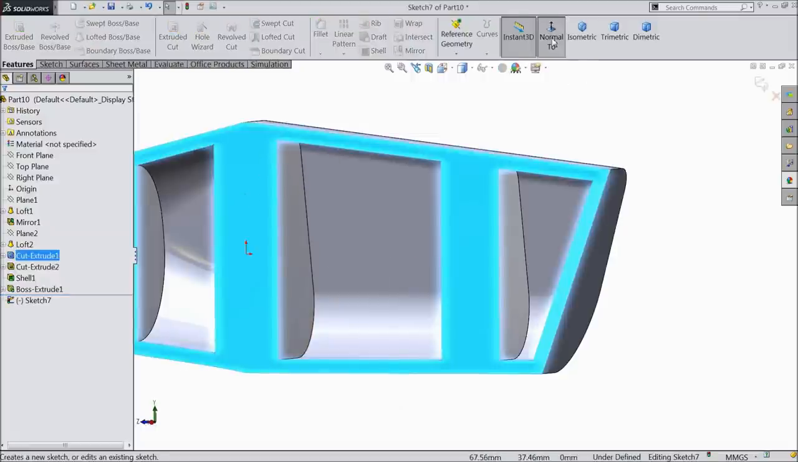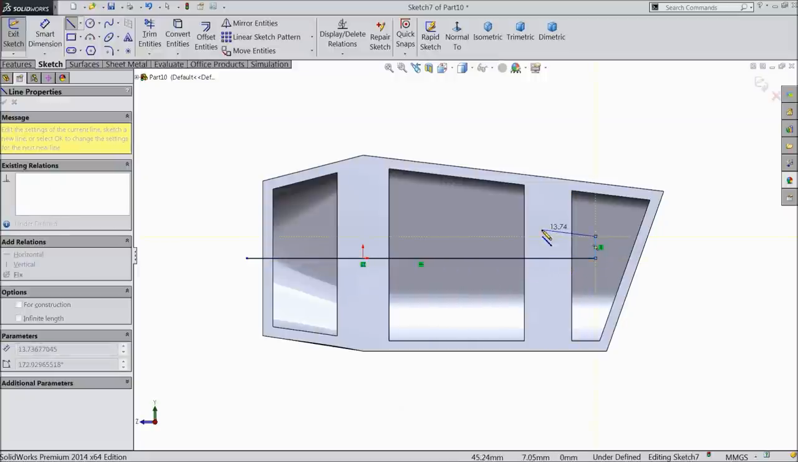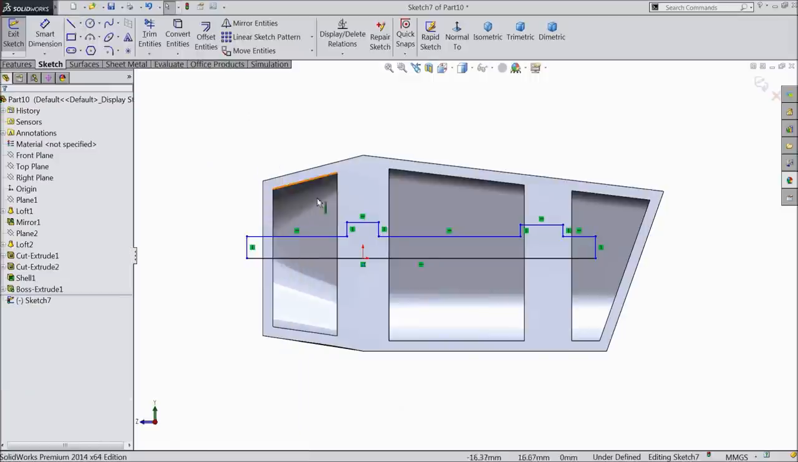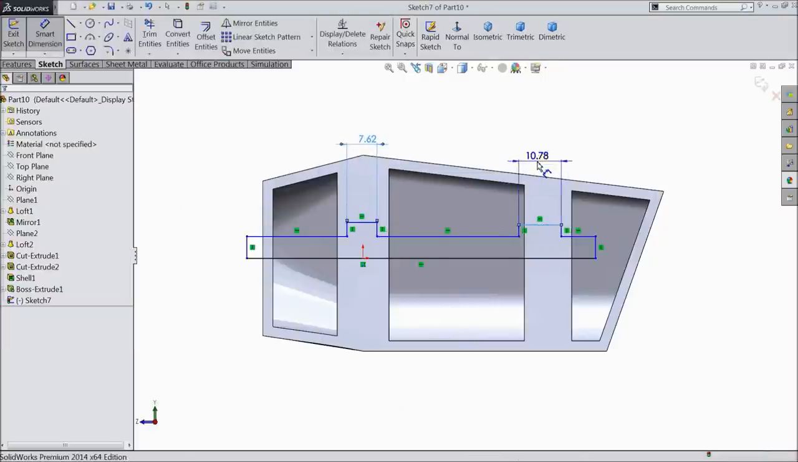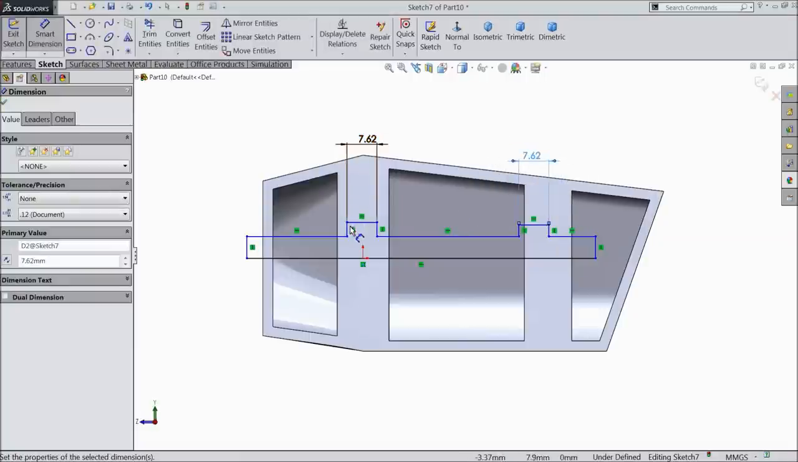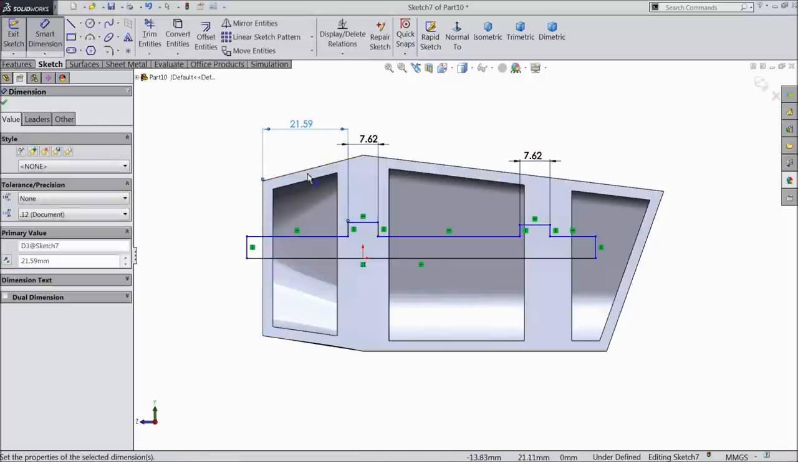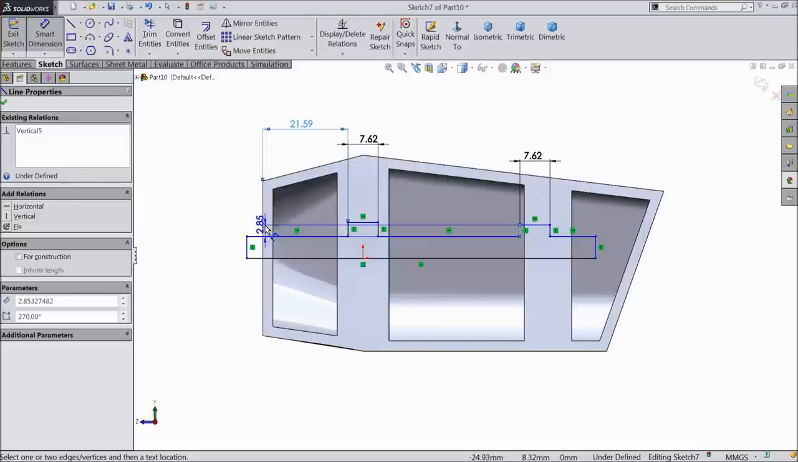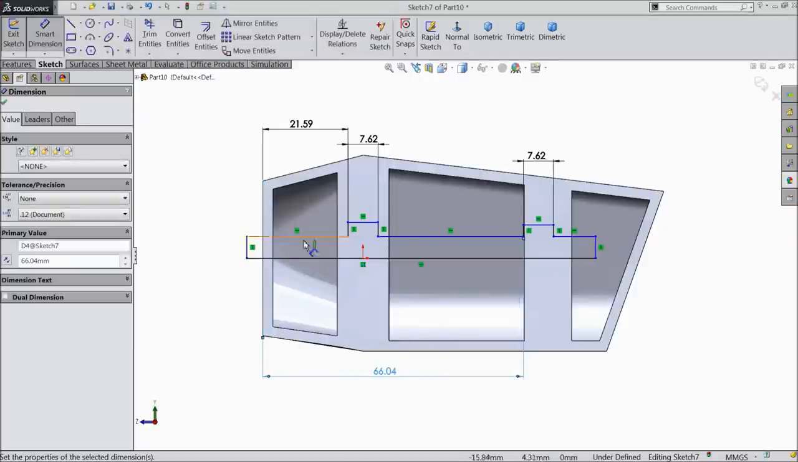Now again select the same face, sketch, normal. Draw one horizontal line. Draw one geometry. Okay, now it's time to define 7.62 mm. Now this line distance from outer line 21.59 mm. Okay, and this line from outer line 66.04 mm. Select width.